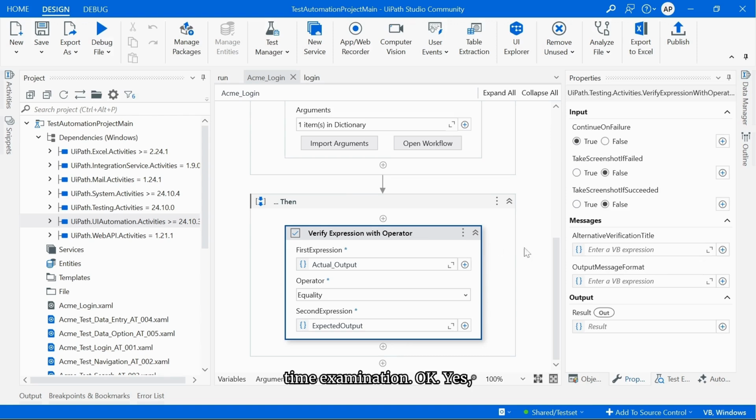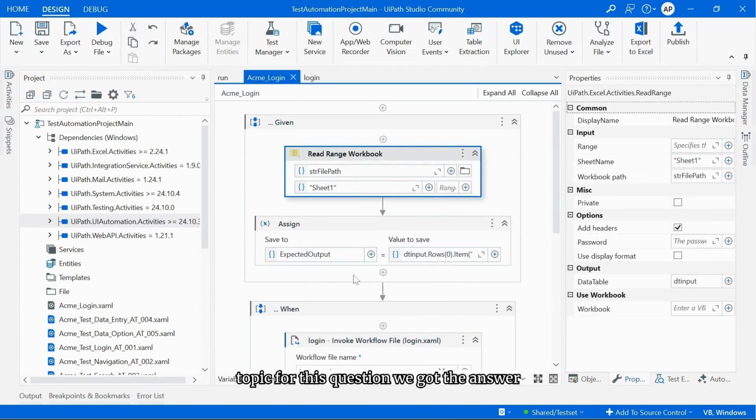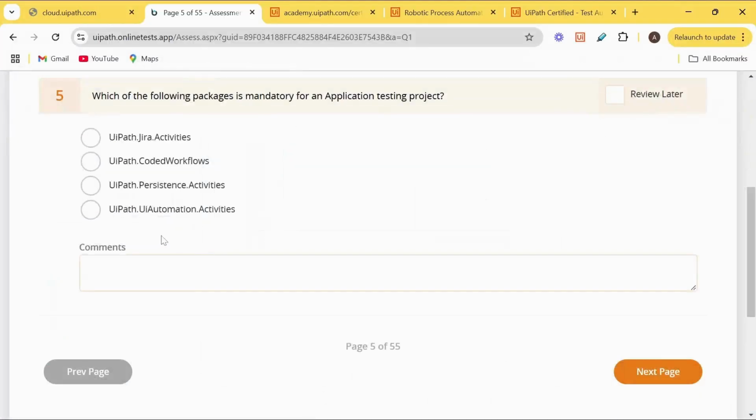Okay, yes guys, so now we have completed this topic. For this question, we got the answer: UiPath UI automation activities.